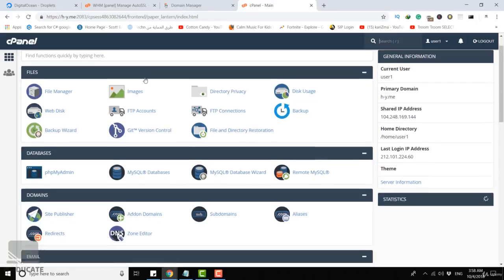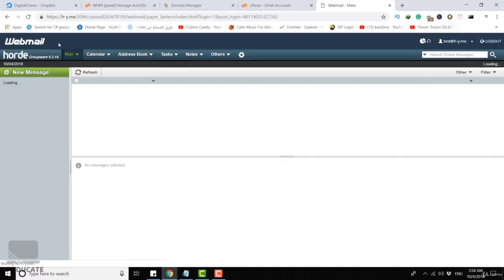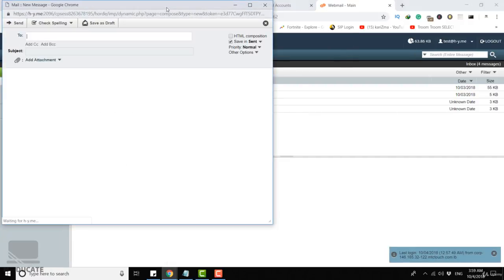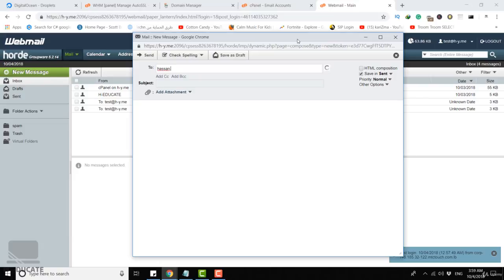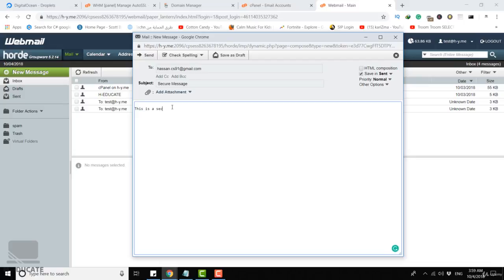Let's go back and open our email accounts, and let's open our webmail application, and let's compose a new email and send it to my Gmail account. Just click on new message and let's set my email here, my Gmail account. Secure message. This is a secured message from cPanel, SPF and DKIM enabled. Very nice.